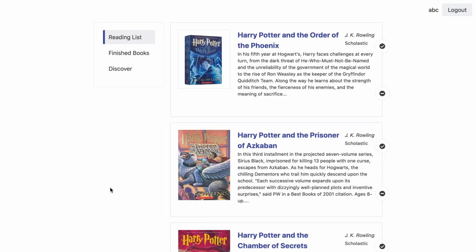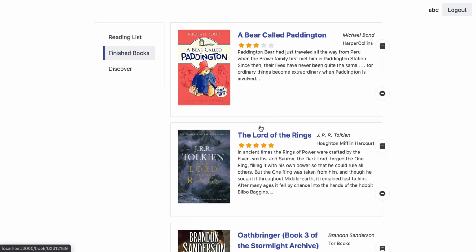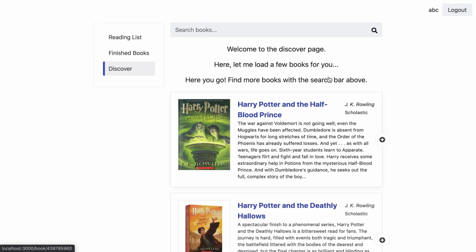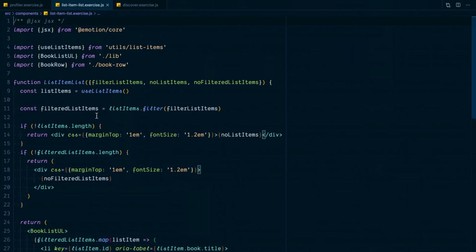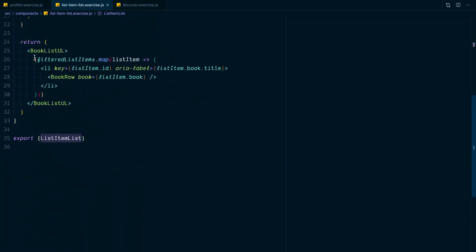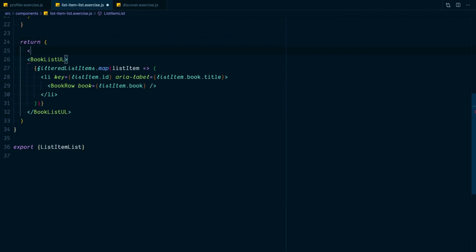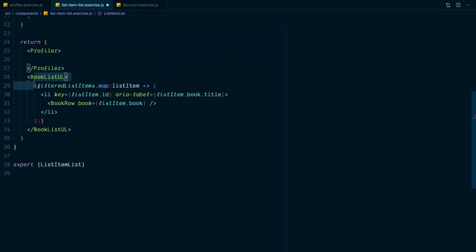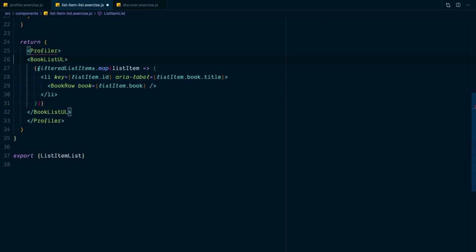Let's add some profiling to this list of books on both of these pages, and also some profiling to these books here as well. So both of those list item pages use this list item list component, so we can just wrap our book list UL in a profiler. And so here we'll render the profiler, and we'll put our book list UL inside of that.